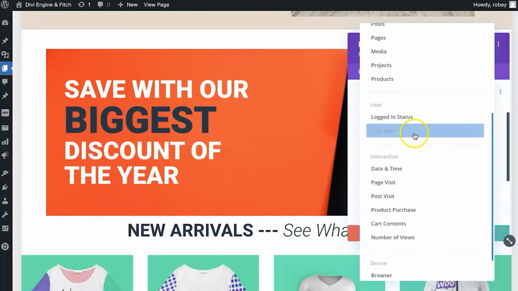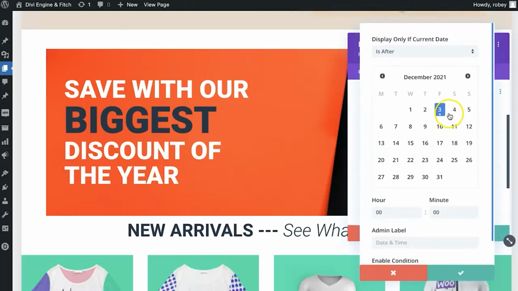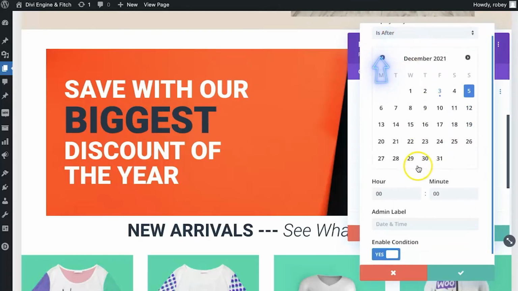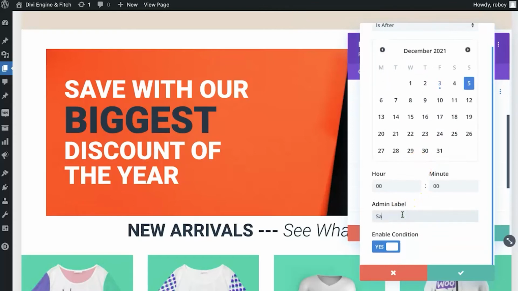Adding the condition, date time, and we want to first show that it won't display during a certain period, and then we'll adjust it so that we can see it the whole time while we're working so that we know it's up. But the important thing here is to teach you how to do this yourself. So I'm going to say it's from the 5th, and we're going to say is after, right? And then we'll say sale start.